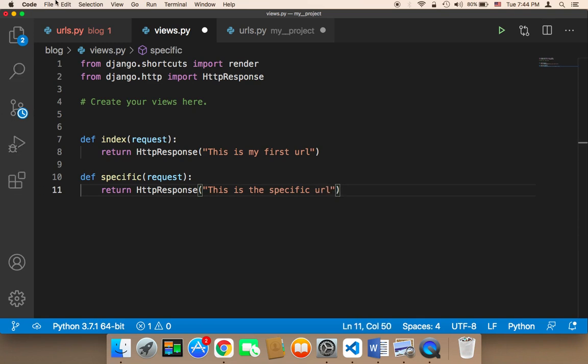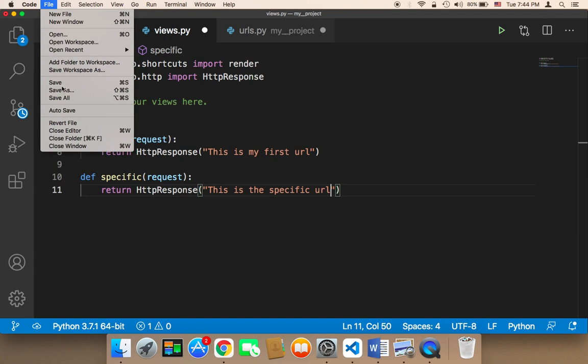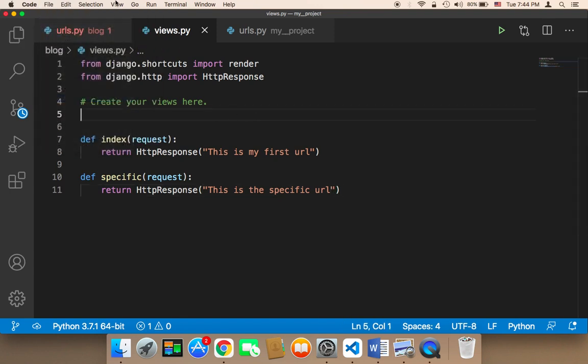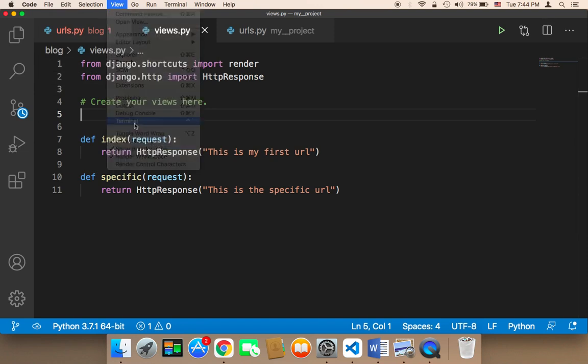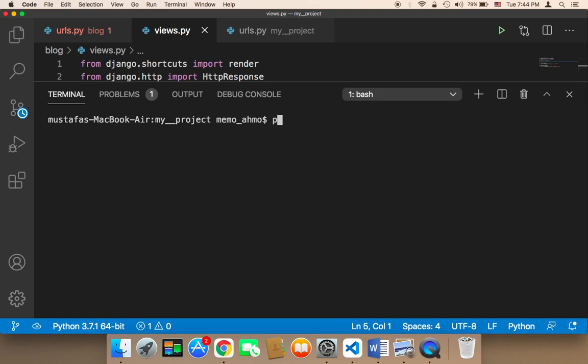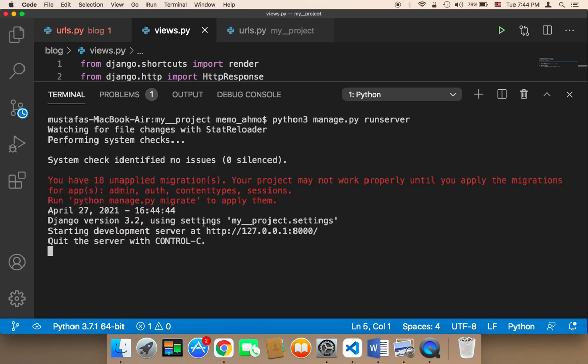Let me now save everything. I'm going to click on file and then save all, and then I'm going to run my server. I'm going to here click on view and then terminal. I'm going to run my server. So here I'm going to say python manage.py runserver. Now let me hit enter. And as you can see, the server is now up and running.